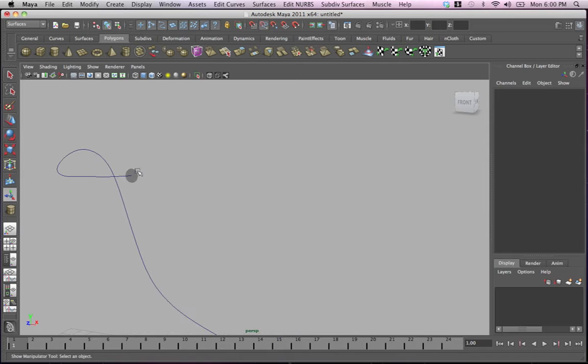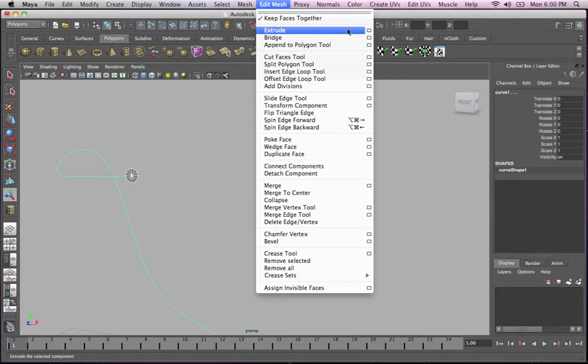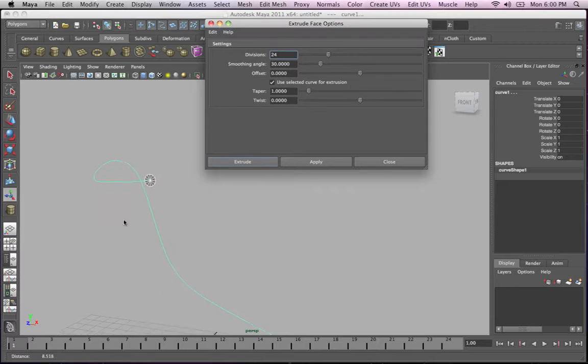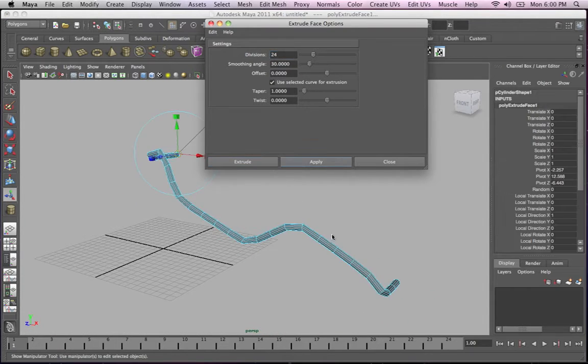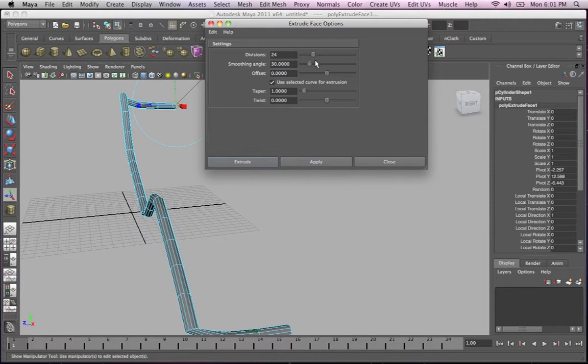So I'm going to go ahead and select the profile, shift select the curve, go to surfaces, go to polygons, edit mesh, extrude options, and do the same thing that I did before. Let's see what happens now with 24 divisions. Apply. Much better. We have a better transition here.